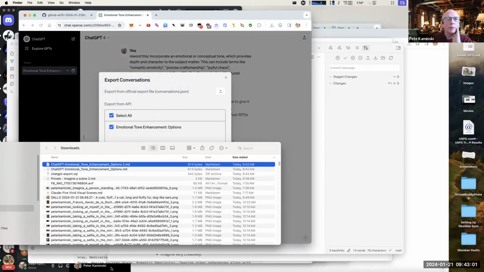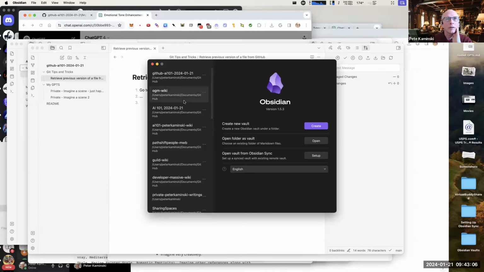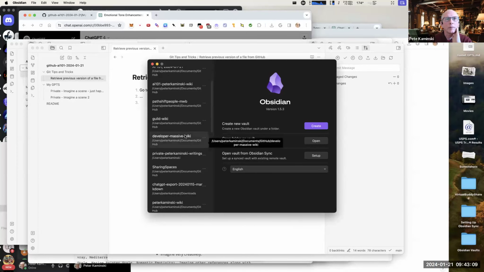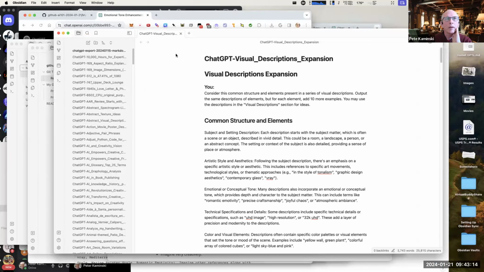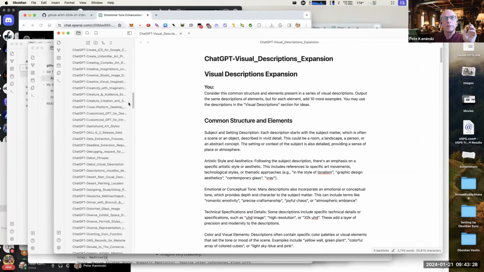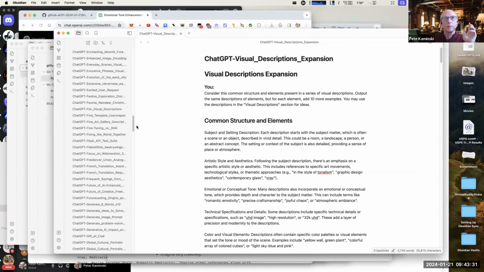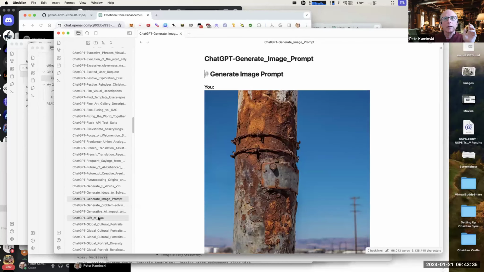Let me show you something that I think is really cool. I have a different vault, which is a ChatGPT export. The plugin I use knows how to export to Markdown, and Obsidian knows Markdown. So all of a sudden I have a vault with all my conversations. I do this every month or two, so this is just the most recent snapshot. But now I can go through and look at any of these.